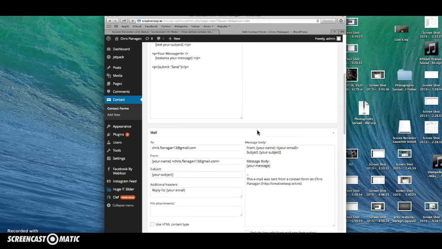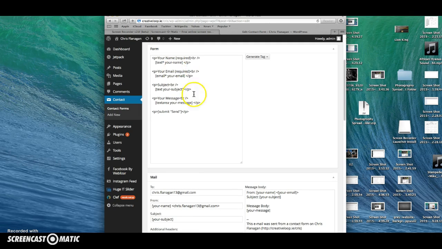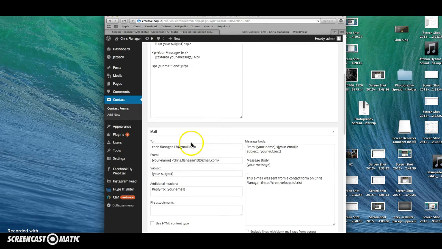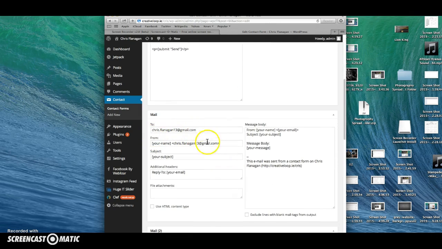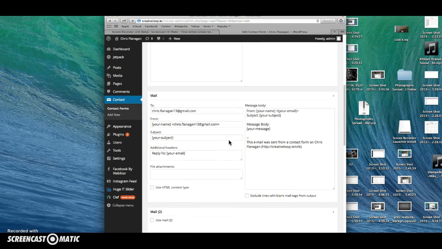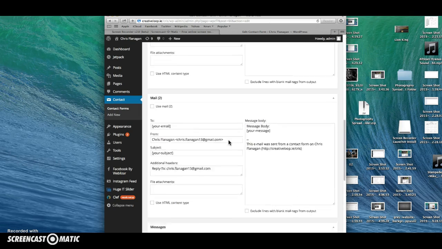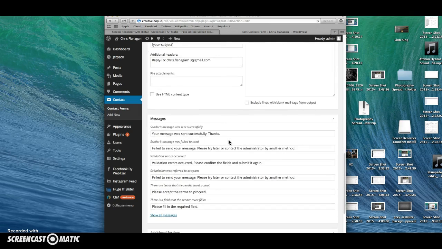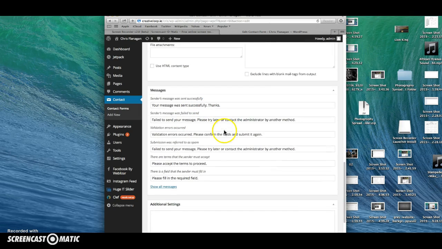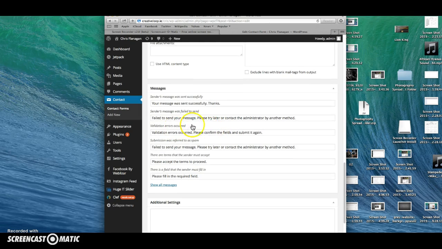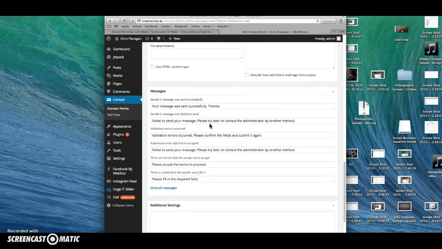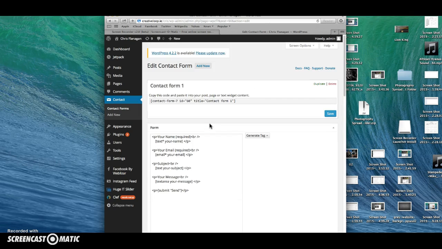But basically it means that this top bit here is where you will put your name, your email, the subject, the message, and just click send. And then this will send to me, and I will get an email from whoever wants to send me an email when they're looking at the website. And these are all little messages that are saying that the message is sent successfully, if it's failed, if a validation error has occurred or anything like that. So we'll test that out really quickly.